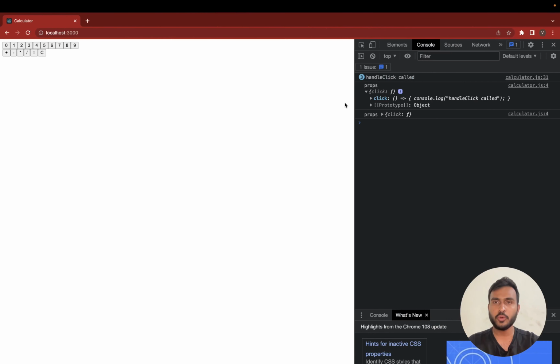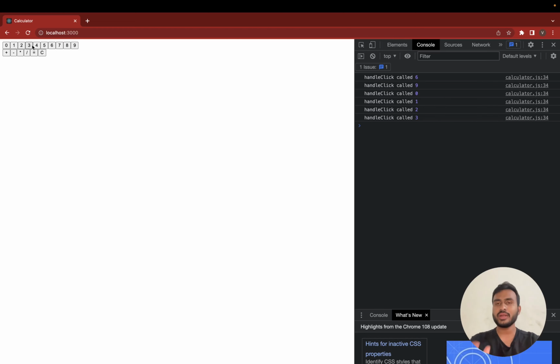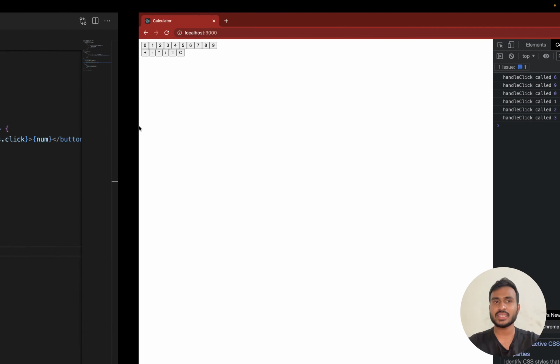Let's go to Chrome. I'll click on some number. You can see it is showing handle click call followed by 6. Let me click on 9. You can see 9 is getting shown. 0, 1, 2, 3. You can see whatever number on which I'm clicking, that number is getting shown. So basically this works well.